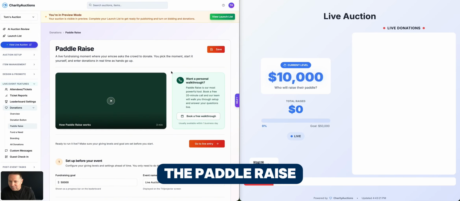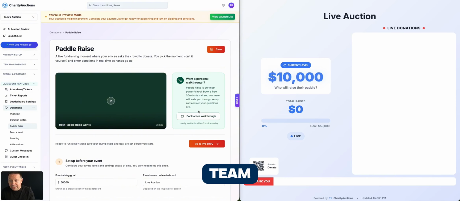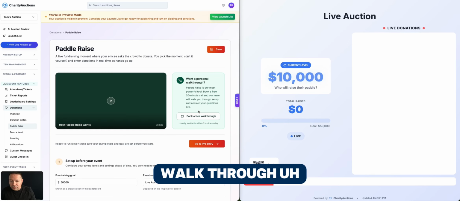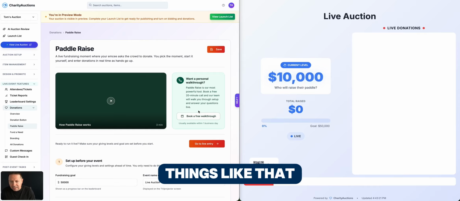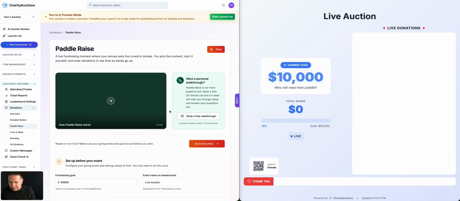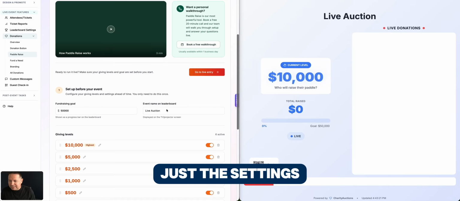So setting up the paddle raise is extremely easy, but I do suggest booking a call with our team where we can walk through with you, ask you a bunch of questions about how you want your paddle raise in your event to run, and then we can go ahead and configure it on the call so that everything from how the paddle raise works to how you want to generate and send and collect money and invoices and things like that will all be done on that call. But what I want to show you is just the settings first.